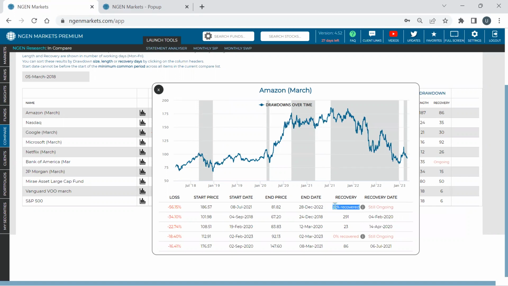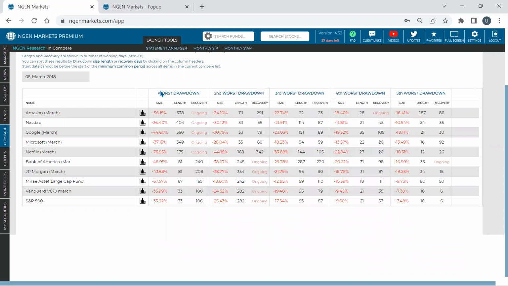So it has just 10% recovery for this loss of negative 56.15%. And it's still ongoing. And there's another set of a loss which is ongoing, it's not even recovered yet. I mean, not even a portion of it. So here you can check the drawdowns for every single one of the top 5 drawdowns.